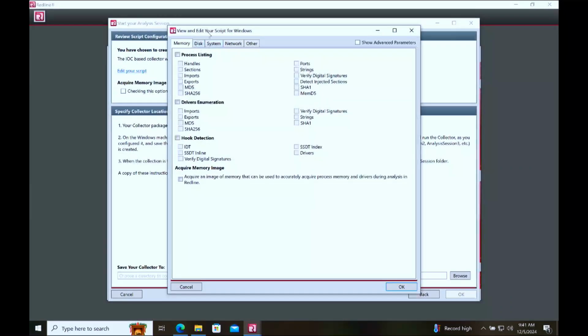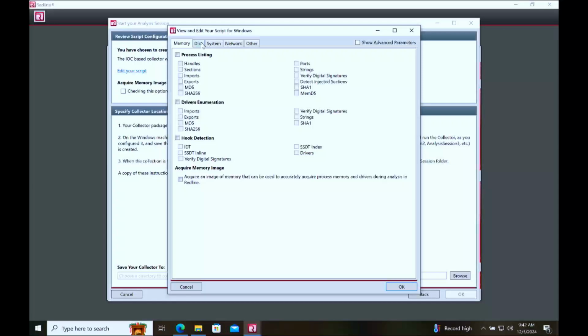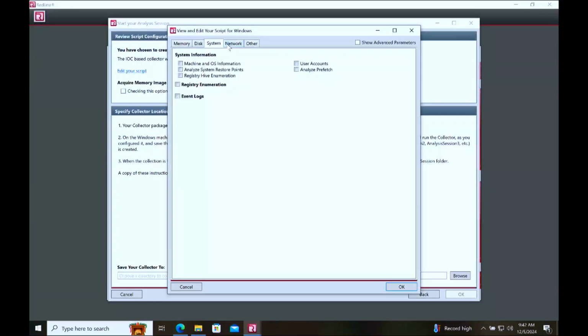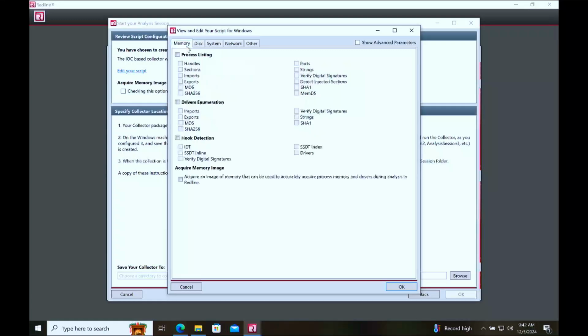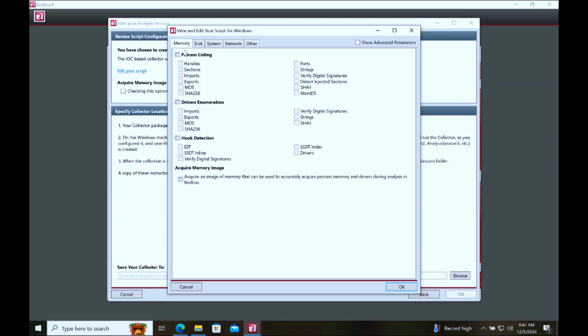So when you click edit your script, see, if we click next, we would see edit your script. Click edit your script. So the various options that we see here depend on the kind of IOCe that we have, right? So we had the IOCe for a file, and they say we are hunting for a file, for example, right? If it was a process, drivers, hook, and other things, right? We would check these places, right?